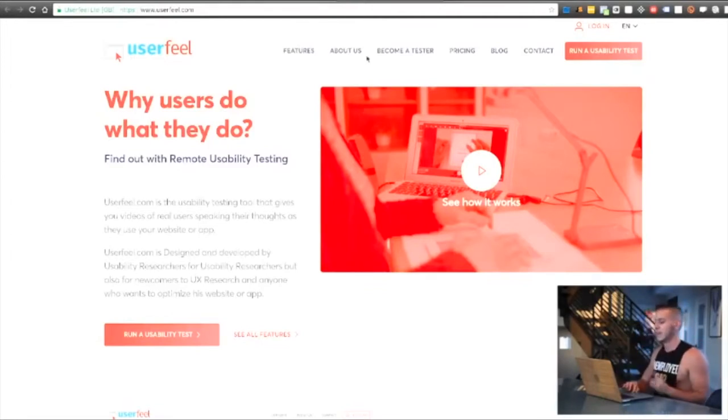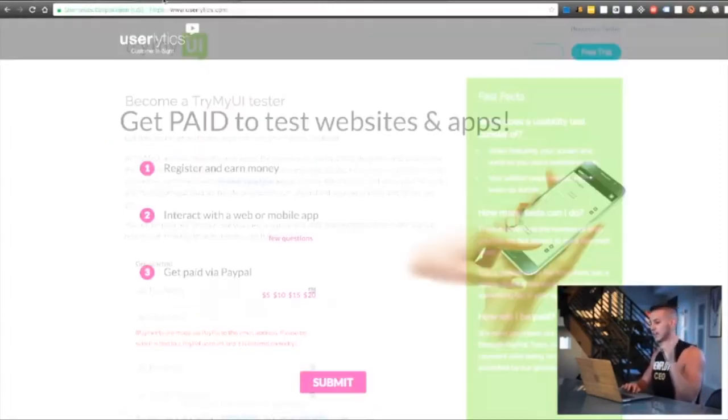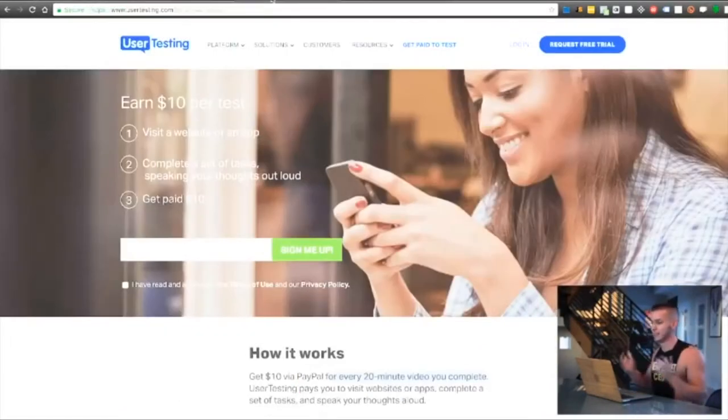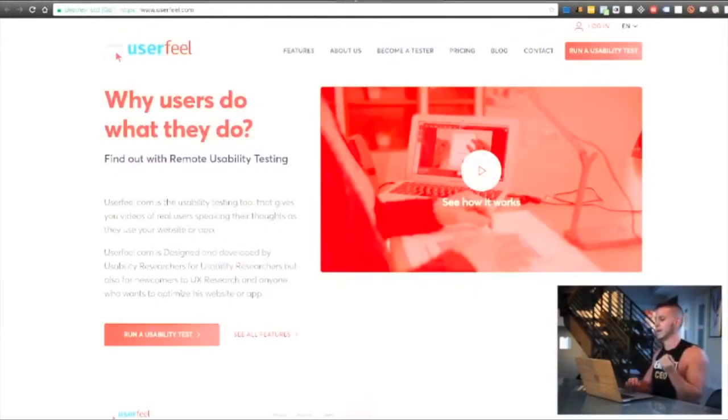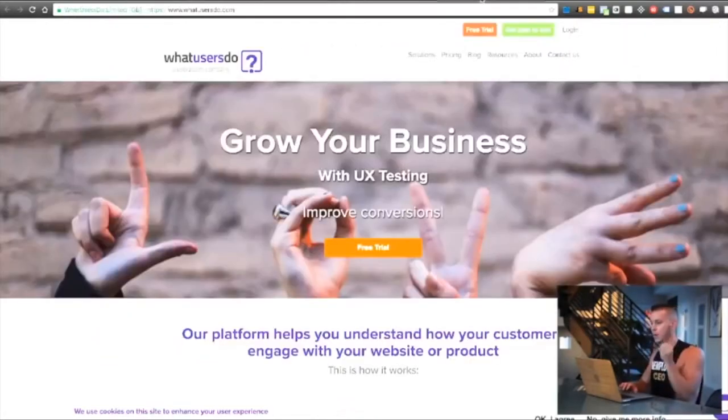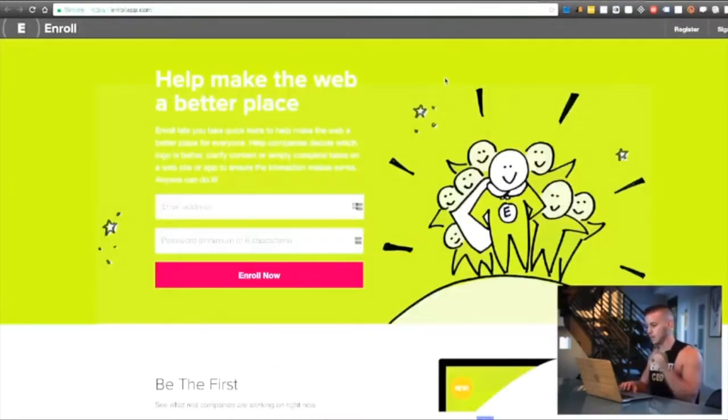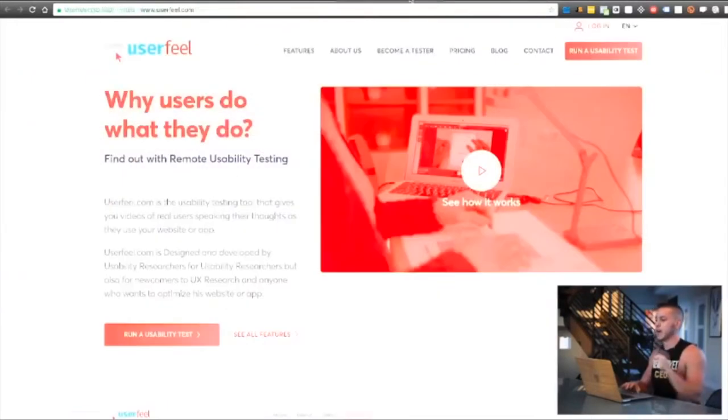So the last 3 that I recommend only after signing up for these 3, which are obviously the main 3, have the most reviews, like the longest history, they've paid out the most money, right? The other 3 that I would recommend if you want more tests are userfeel.com, whatuserdo.com, and enrollapp.com, right? These 3, basically the exact same service, a little bit less reputable, a little bit less reviews, but they also are a legitimate option.